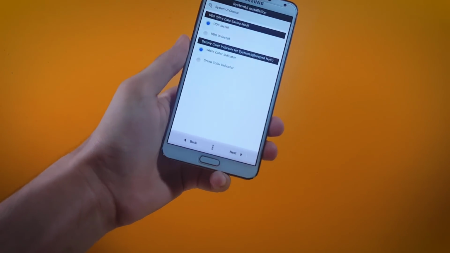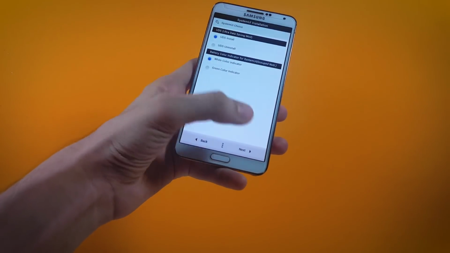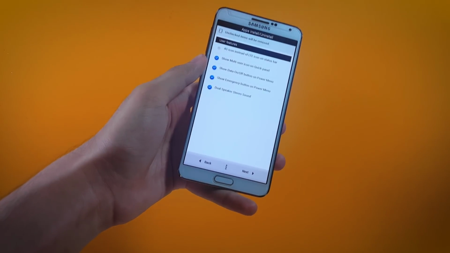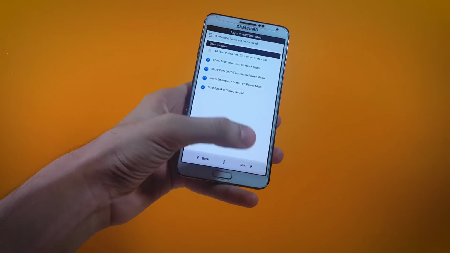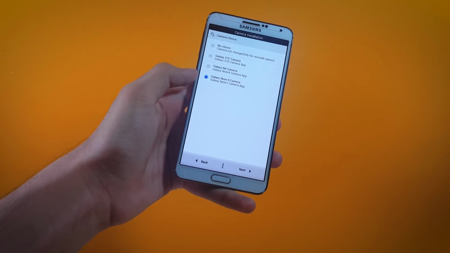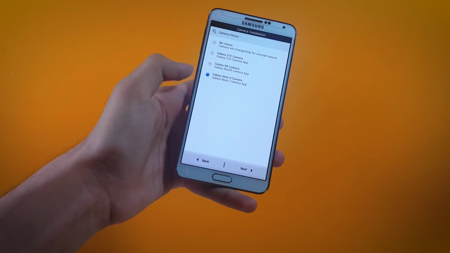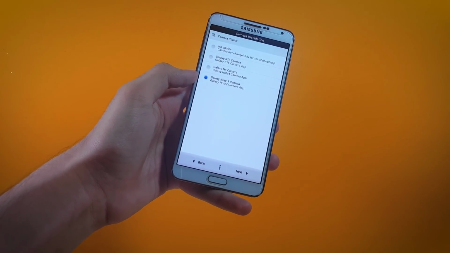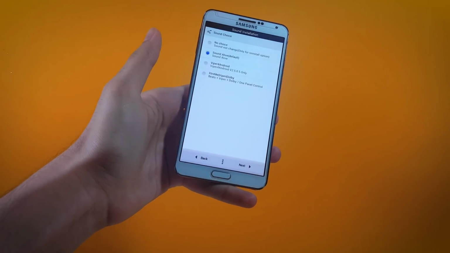Here you have to choose the type of system UI that you want to have on your device. After the selection, tap next. Here you also have another list of the applications that you can have on your device. Make a selection, tap on next, and here choose Galaxy Note 9 camera app. And with this option you will actually get two camera applications, one being the Galaxy Note 9 camera app and second the Galaxy Note 7 camera app.